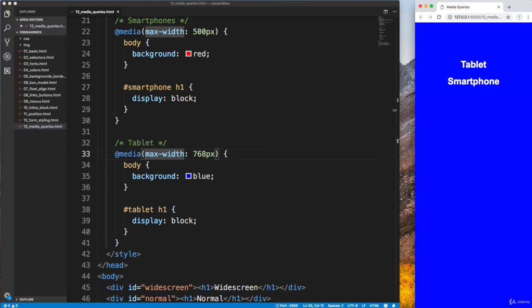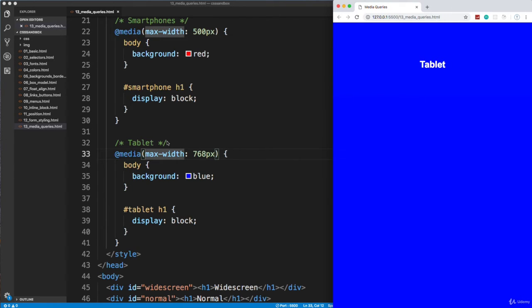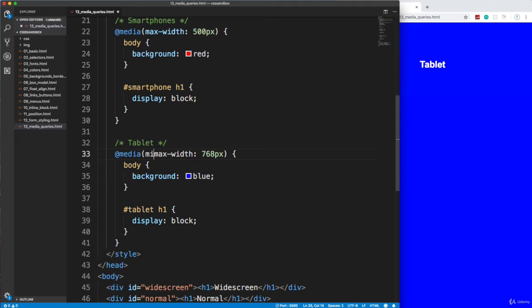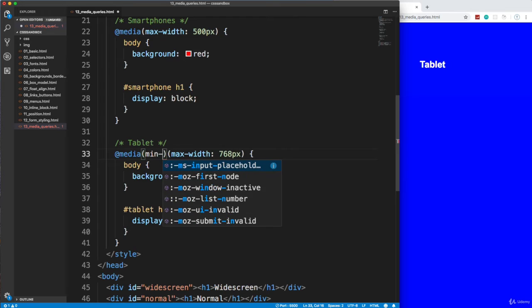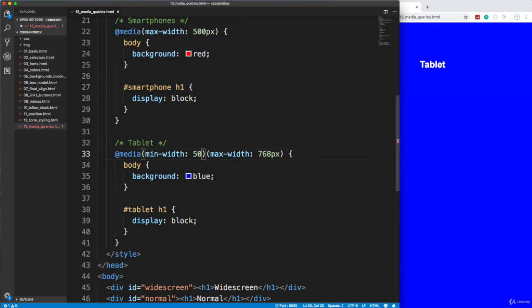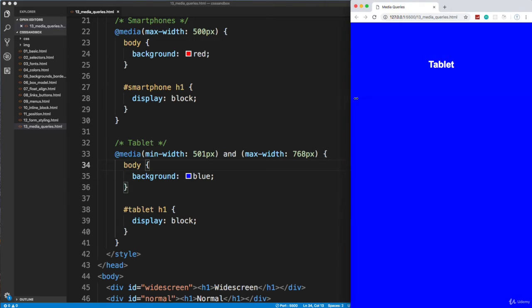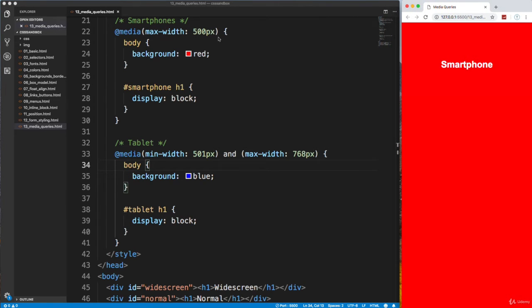So if we wanted to target everything under 768, we could just do this. There's not even any need for this, but if we want a different style for smartphones and then something different for tablets, what we would do is a min width. Actually, I'm going to go right here, open up another set of curly braces, and say min width, and I'm going to do 501 pixels and a max width of 768. So if I save that, now when I get down to 500, notice it goes back to red. It just shows this styling because this media query is 501 to 768.